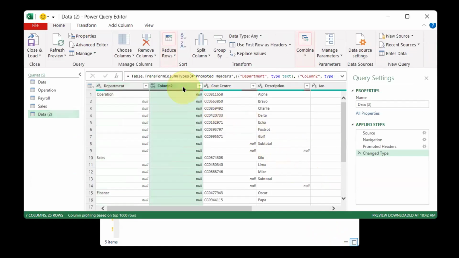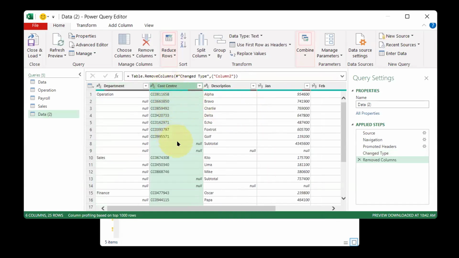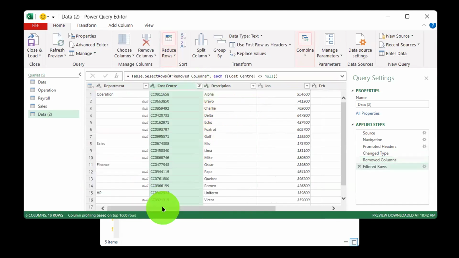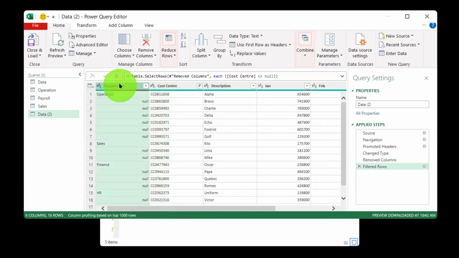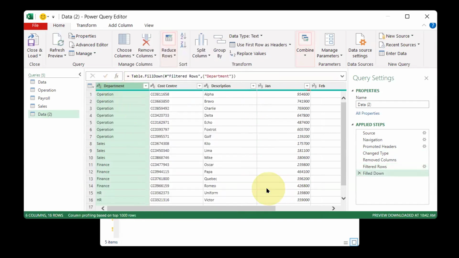Column number 2 is not needed. Right click, remove. Cost center, it doesn't require whenever it's null. Just remove and filter now. Department has a lot of nulls underneath. So right click on the department header, fill down.